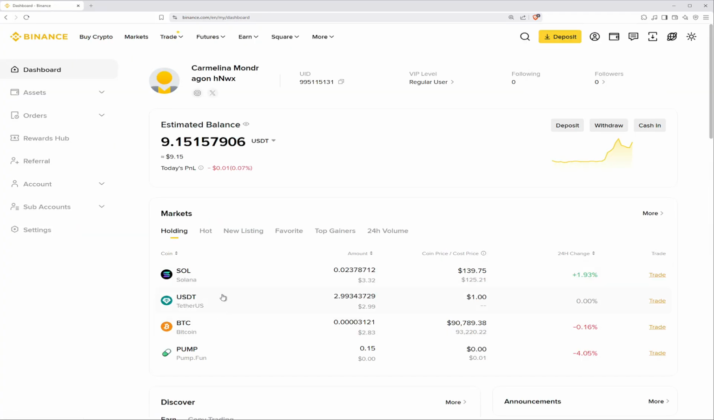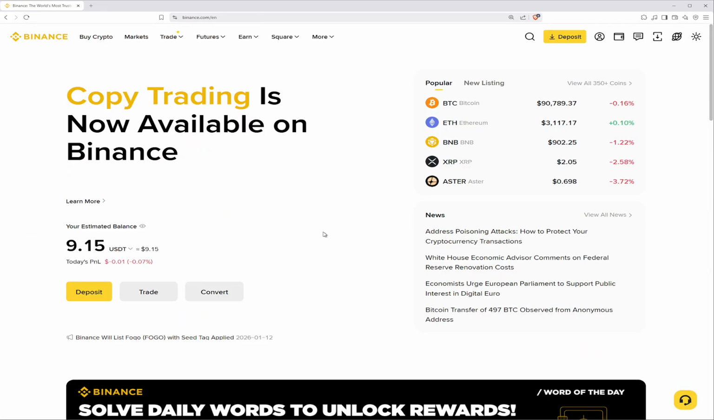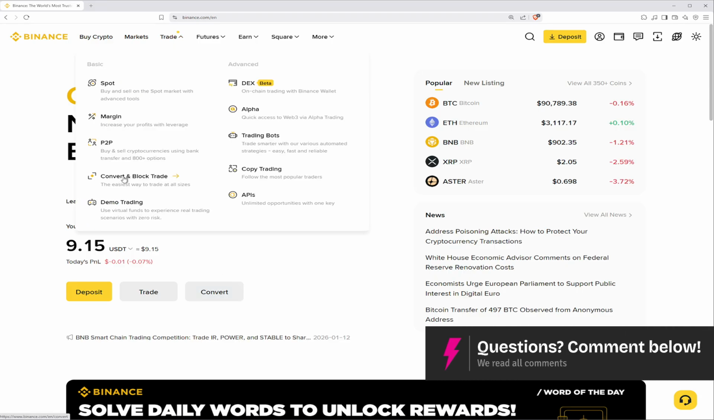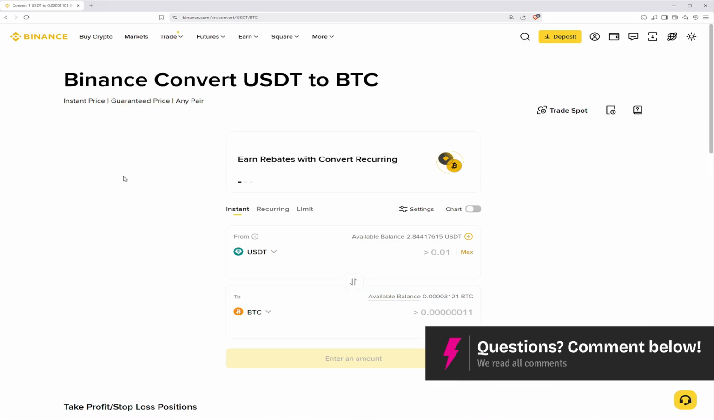Now, another option: let's go back to the Binance dashboard. And in here, we have the Convert section. You'll find this as well at the top under Trade, Convert and Block Trade. So just click on it.